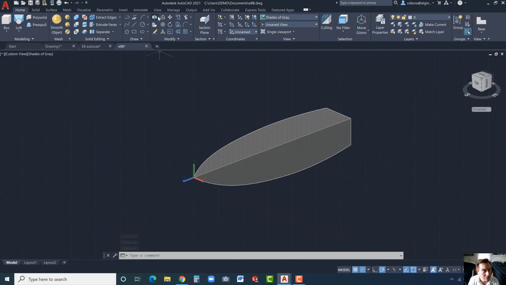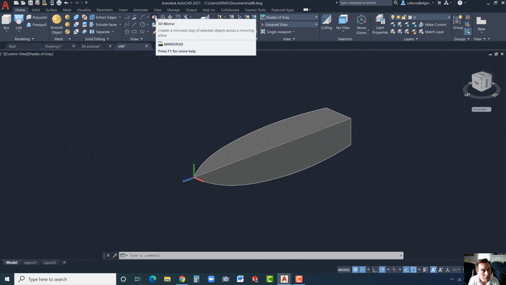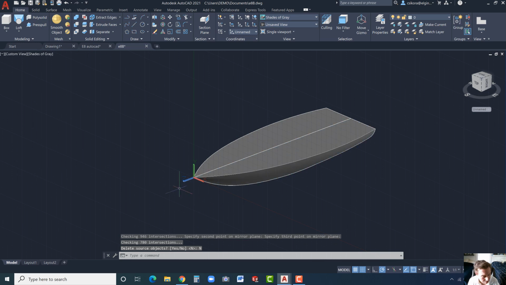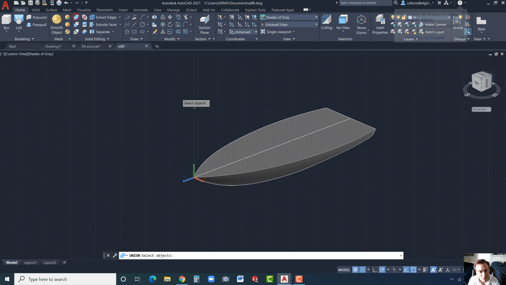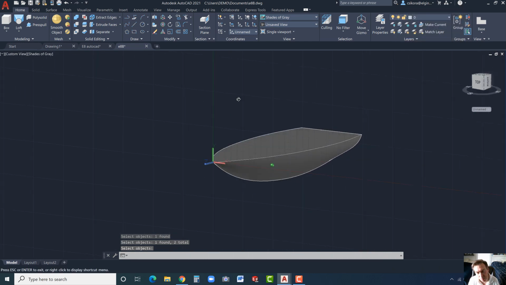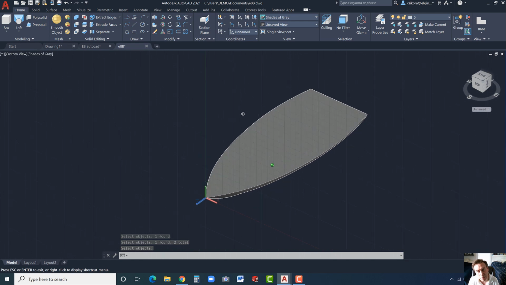And now we're going to mirror that. So up here on the home tab, 3D mirror, select the object you want to mirror, hit enter, and then I always like 3 points, and do it any way you feel comfortable with. And these 3 points, delete the source object, no. All right, hit escape. And now we want to merge those. So let's go over here to solid union, select the 2 bodies, hit enter. And there we have it. Our boat hull is done.